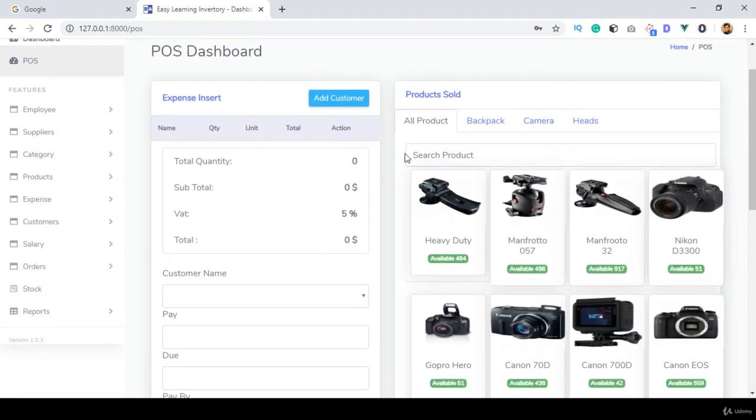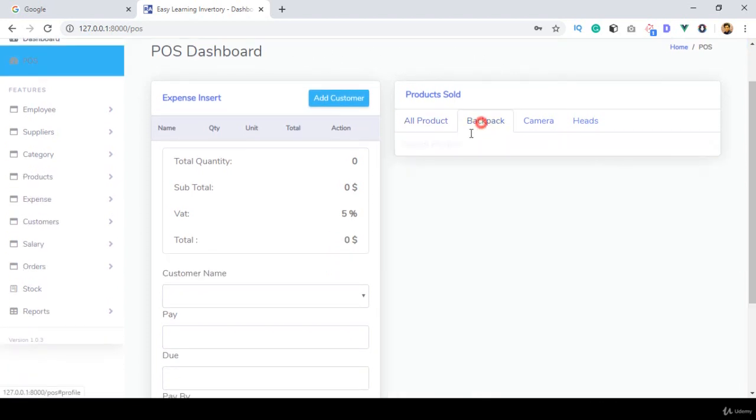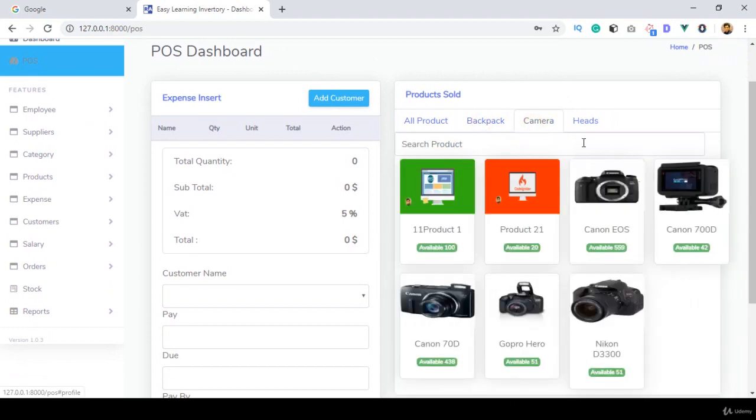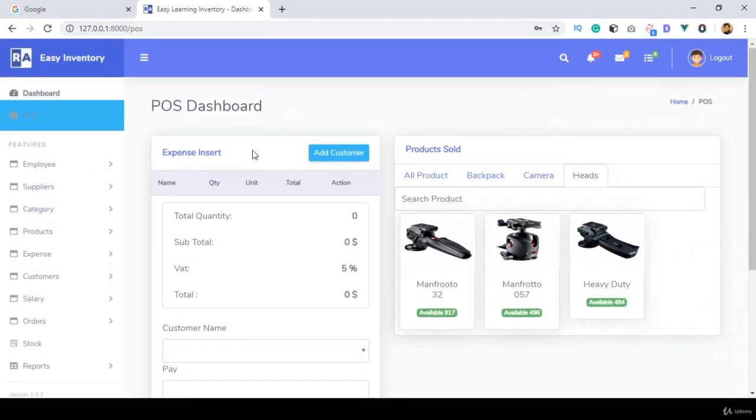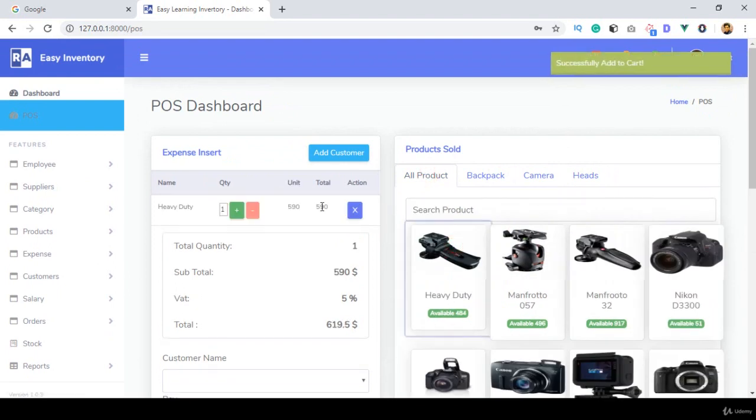So it's very much interactive. Here you can add some of the products from here. That is all our categorized products. All categorized products will be visible in that position without loading the page. I will explain that POS system later. From here, if you want to add some product, then you can add it. You can see it's now showing as successfully added. I will show you those things later.